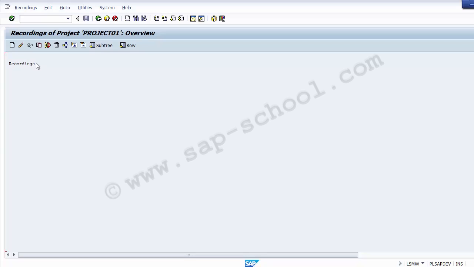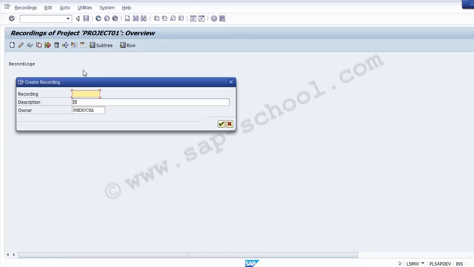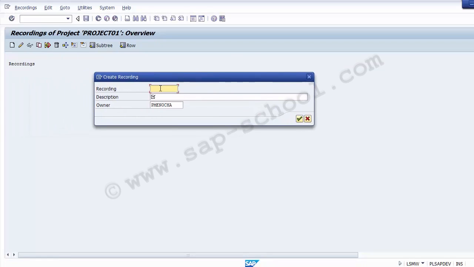So we'll be moving on to the new part over here. We need to create a new recording, so we click on new recording. As we click, you can see the recording screen over here, so we can write ZFS00, and then you can put the description, create GL master, and then you can click on continue.